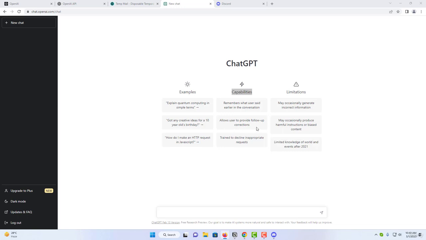Okay, and after that, we have this one, allows user to provide follow-up corrections. That means if you don't get the answer that you are looking for from this AI, you can regenerate it or reprompt for another option. And also the AI is trained to decline inappropriate requests. So the AI can automatically decline your request if it's some sort of negative or inappropriate request.